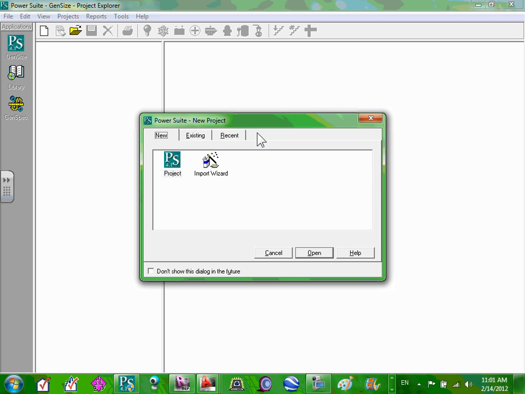Okay. All right. Can you guys hit on project, new project, where it says new? Everybody can hit the project in the middle here. Can you guys see that?